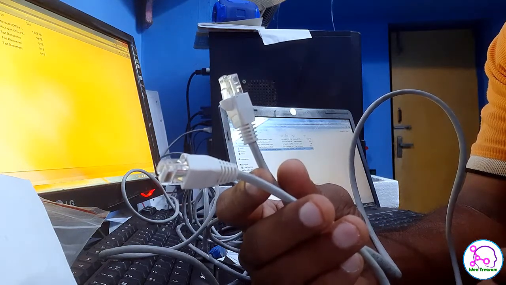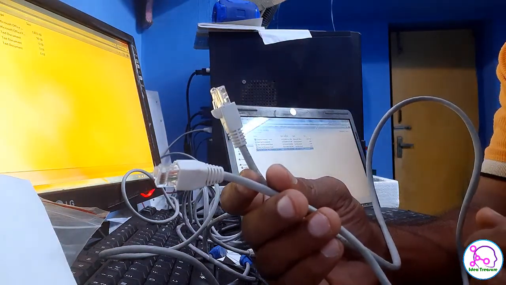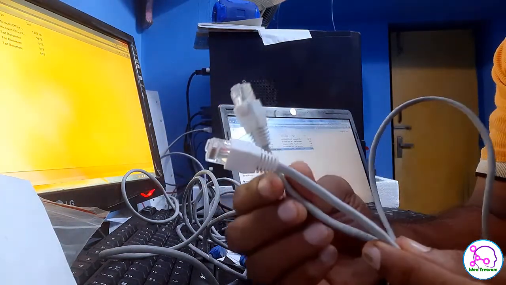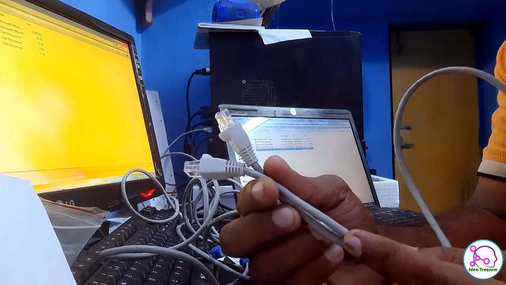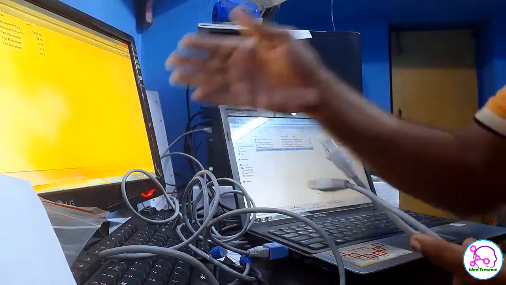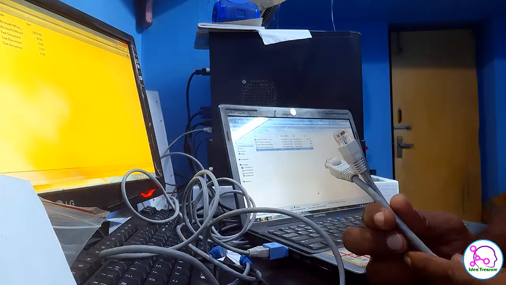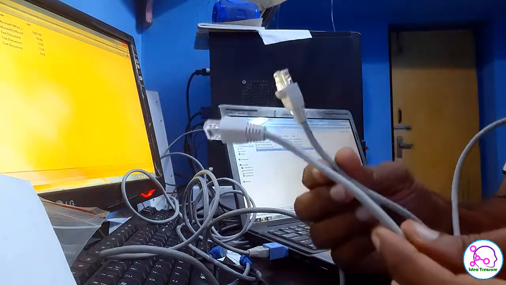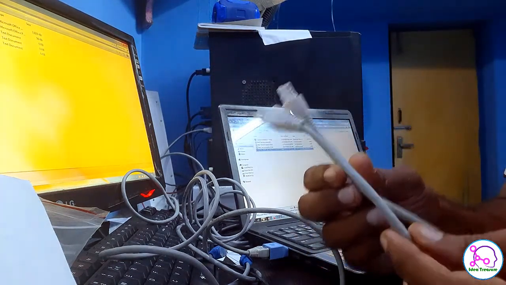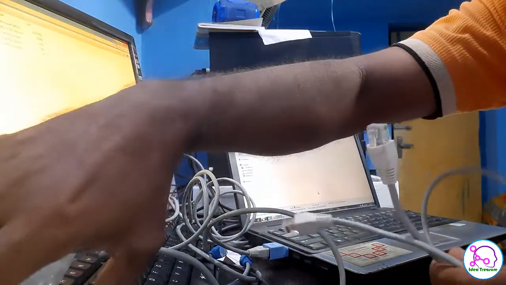What I'm going to introduce in this video is that when you have a straight cable and you need a crossover cable for connecting two computers, like what I have here, you don't have to buy a separate crossover cable. You can convert this straight cable into a crossover cable quickly with an adapter. Let me show you how.